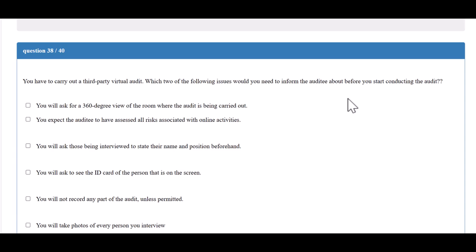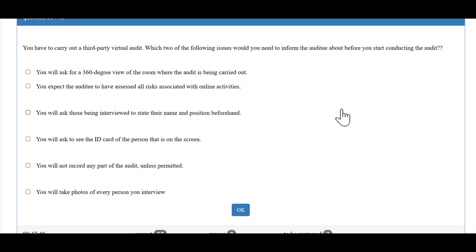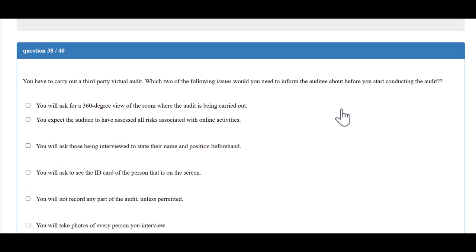Question 38, you have to carry out a third-party virtual audit. Which two of the following issues would you need to inform the auditee about before you start conducting the audit? 1. You will ask for a 360-degree view of the room where the audit is being carried out. 2. You expect the auditee to have assessed all risks associated with online activities. 3. You will ask those being interviewed to state their name and position beforehand. 4. You will ask to see the ID card of the person that is on the screen. 5. You will not record any part of the audit, unless permitted. 6. You will take photos of every person you interview.